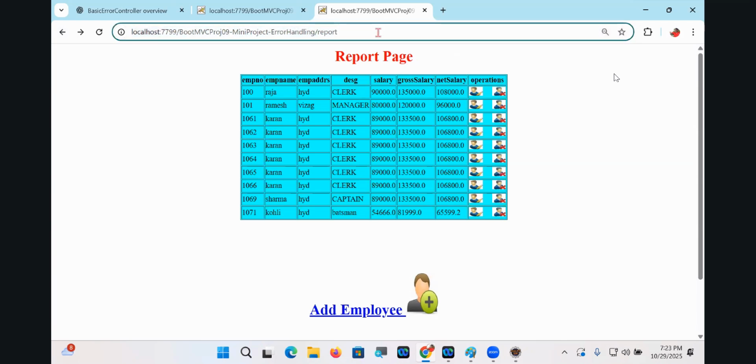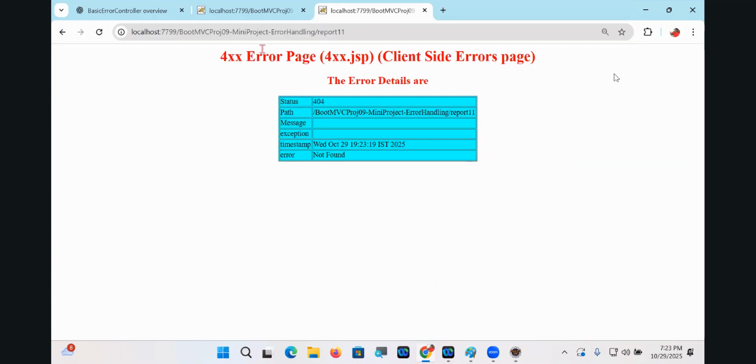Wrong URL, 404. Is 4XX executing or not? All these are done by what? Basic error controller only. Nothing is done by you separately. Basic error controller only is taking care of it.